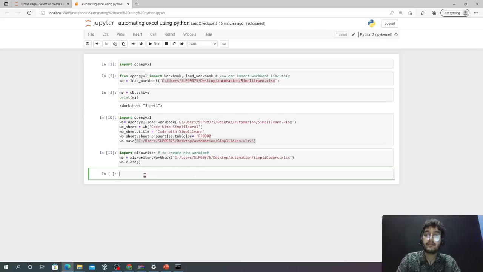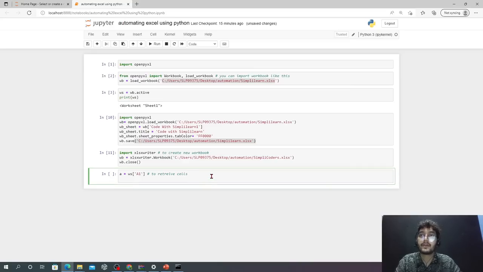So here what I have to write to retrieve cells. Here I just write A equals to, A is a variable here. So I am assigning WS dot A1 value, the value which is present in A1. So here I will write in comments, to retrieve cells. Okay, so here I will print A.